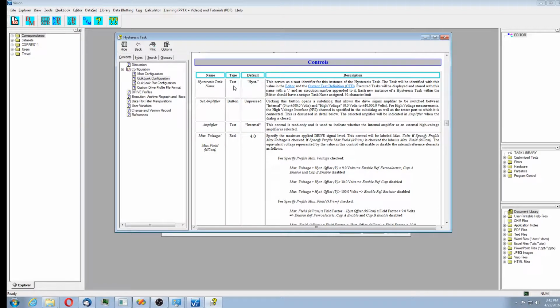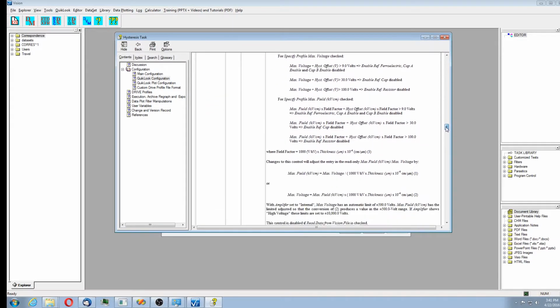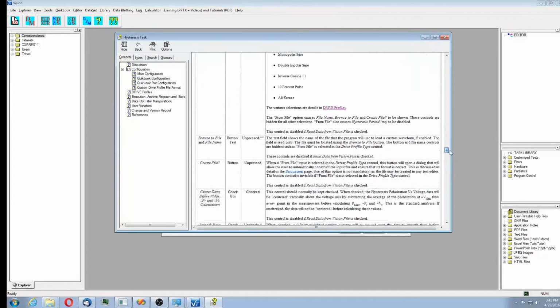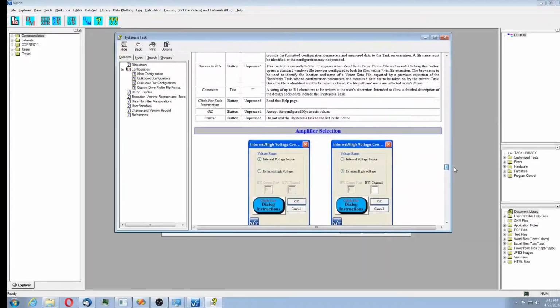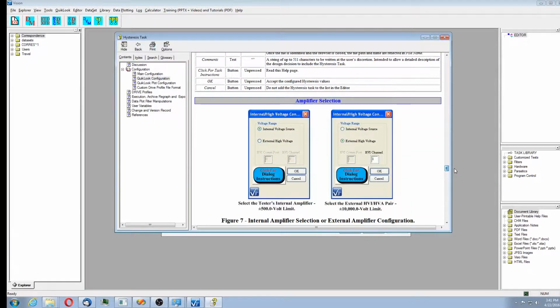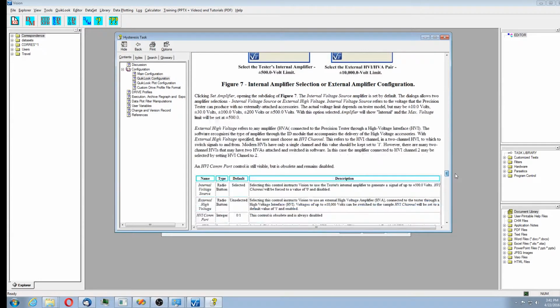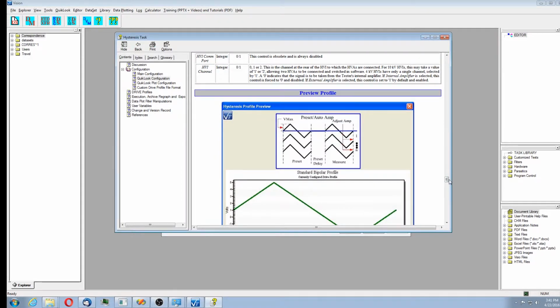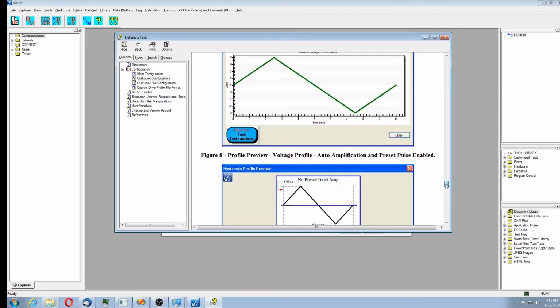And within the discussion, you also find relationships between controls. So if, for example, the state of this control affects the state of another control, that's discussed here. All of the controls are discussed. Now, with the hysteresis task, there are some subdialogues that may appear. So beneath that is a section on the various subdialogues that will appear under hysteresis, and what they mean and how they're configured.